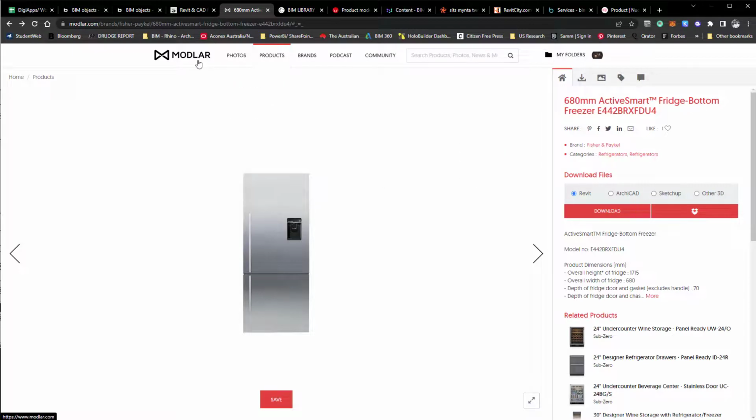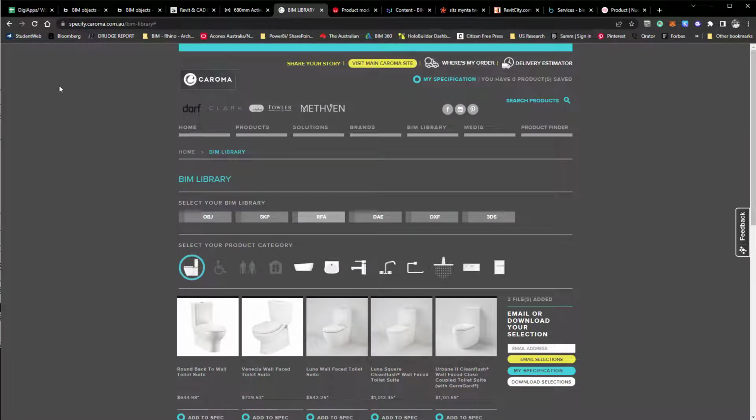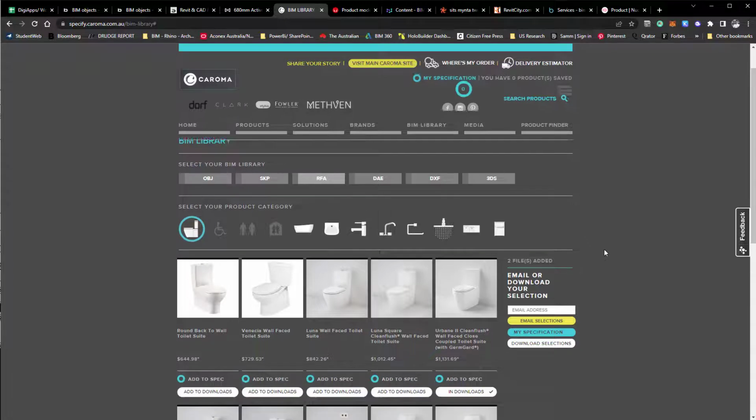The next one is Modeler. Again, very, very good platform. Lots of proprietary systems. You can see under the brands here, they've got a ton of different brands that are available. They're a good resource to use. The next one is Caroma, the plumbing supplier in Australia. They've got really good content.